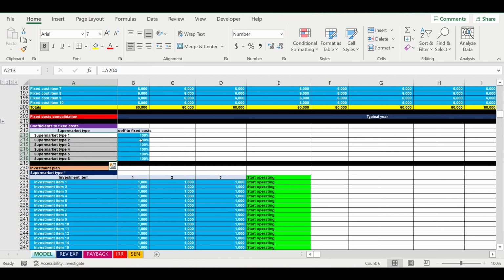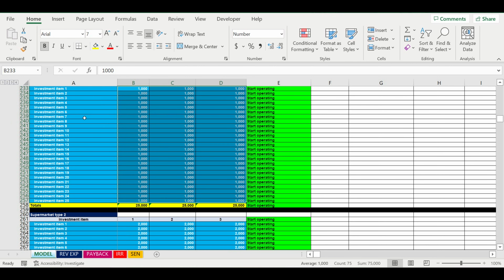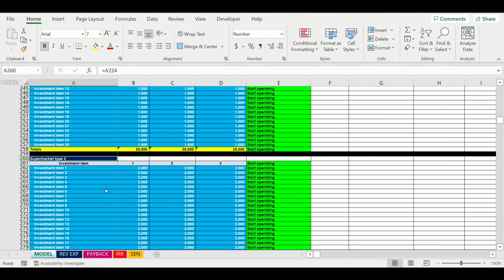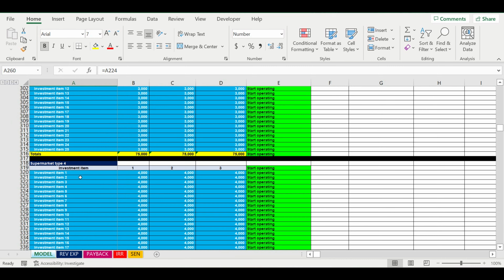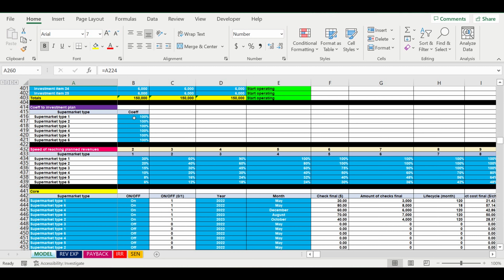So then we specify the investment plans for each type of supermarket. So supermarket type 1, so this is the moment when we start operating activity. These are, for example, 3 months before we start operating activity. Here we specify what we invest in during the investment stage, and here we specify how much we invest in what during this investment stage. So this is investment plan for supermarket number 1, type number 2, type number 4, 5, and efficient to investment plans for each supermarket type.